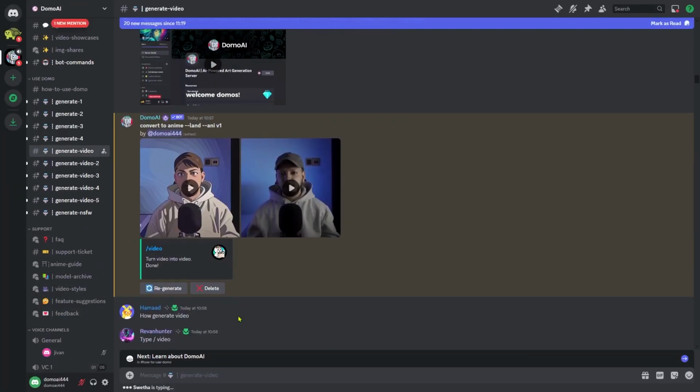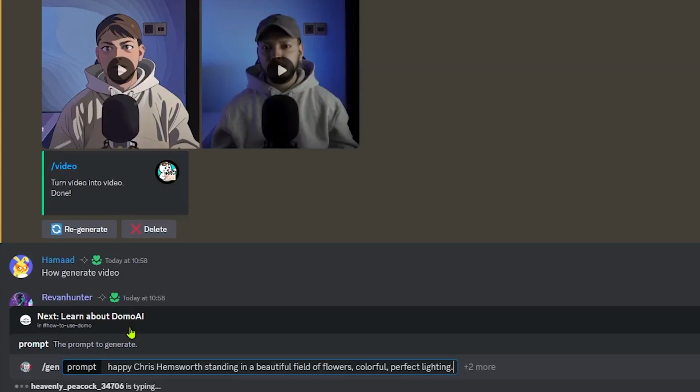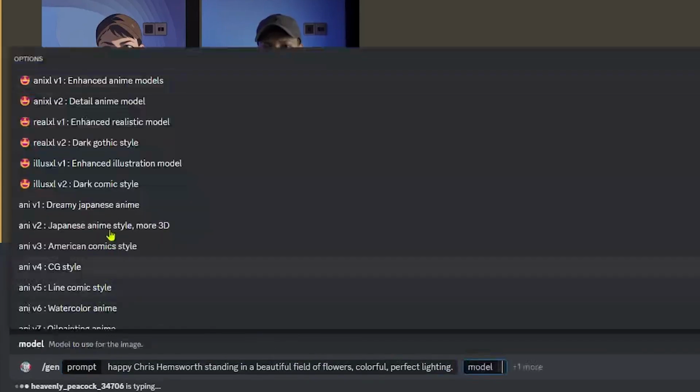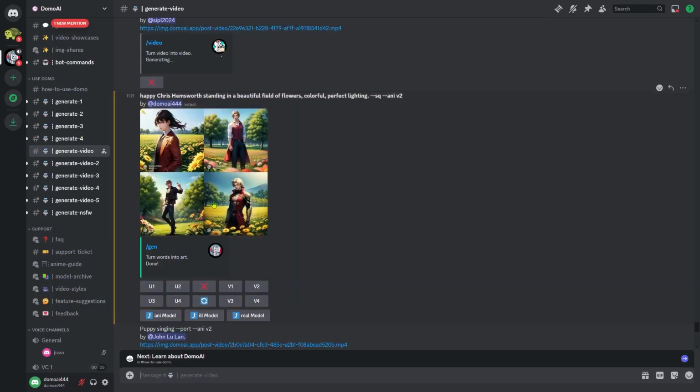Next, I'll show you how to use the text to image feature in Domo AI. Type /, select gen, input your prompt, and choose a model. There are 18 different styles. I'll go with the Japanese anime style.